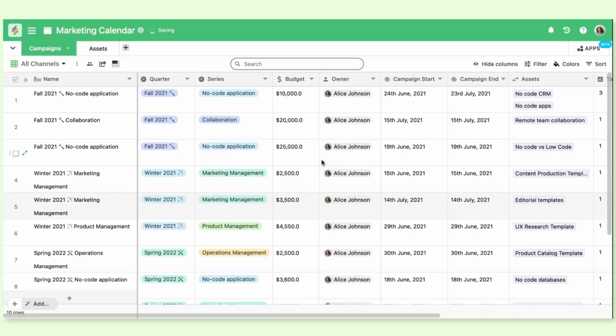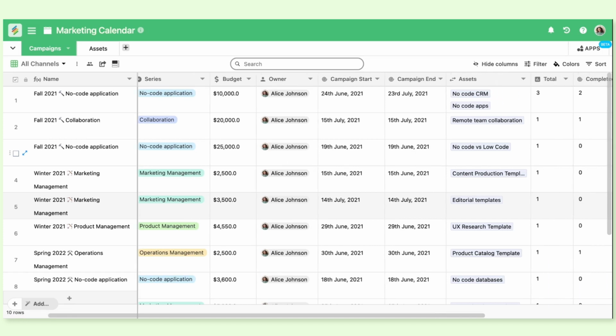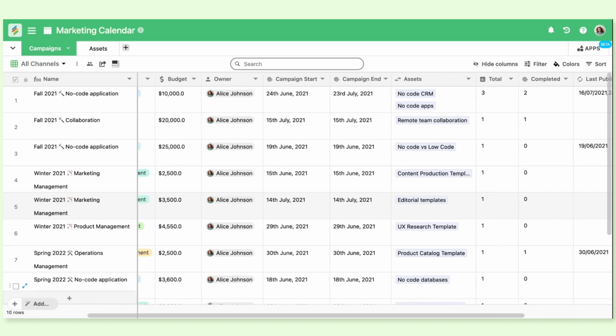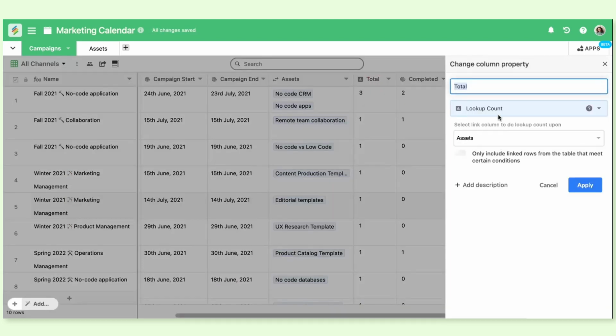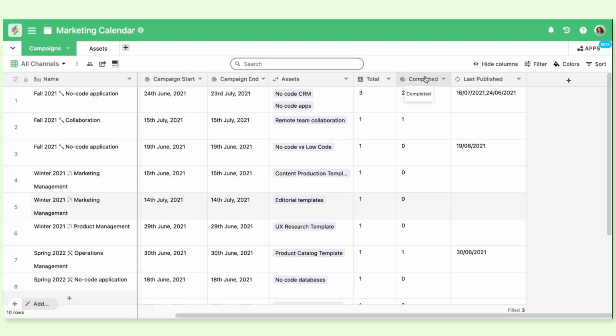And linking allows you to create relational databases. So it allows you to create relationships across different tables. With that, you can look up information from one table to another or aggregate the linked records. So here you will see how many total assets are associated with this particular campaign. Here we have added a lookup count, which allows you to bring the total count of those linked assets, and out of which how many of them have been completed.